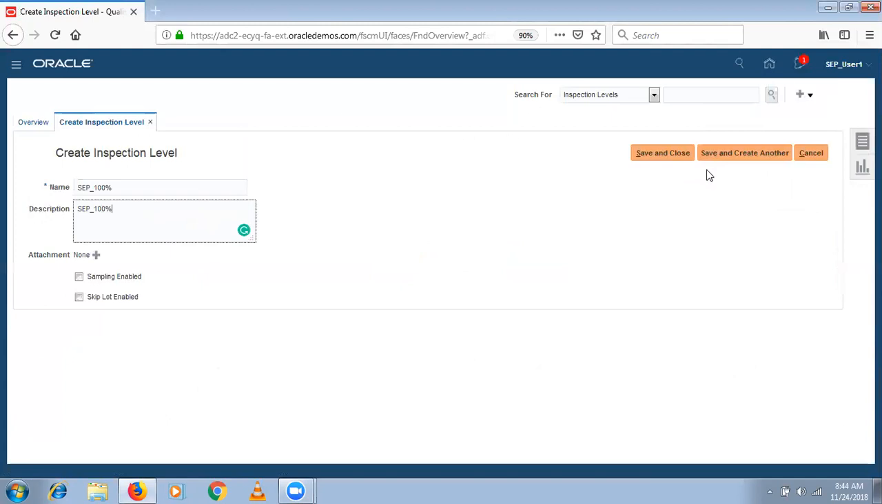SEP_100%. Where I'm not enabling sampling, if I check this sampling enabled checkbox, that means we don't need to perform quality checks for each and every quantity. By default, if there is a quantity of 10, I can perform quality checks for only 2 or 3 quantity, and I can pass the quality checks when I enable this checkbox. When I enable the skip lot enabled checkbox, I can skip the lot controlled items from the inspection.